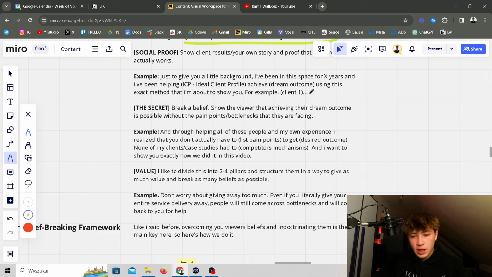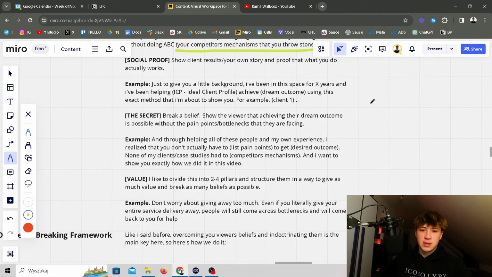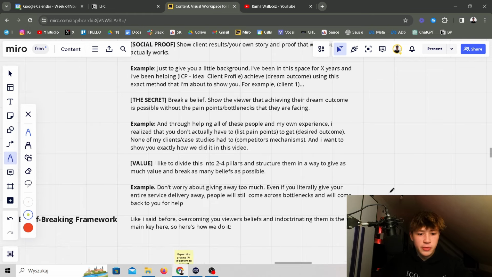For example, client 1, right? And you're going to list as many clients as possible throughout the VSL, whether you do a presentation or you do a Miro type like I'm showing you right now, put client results everywhere. And here's the secret. This is the main thing of a good VSL, and to actually have it connected and in a logical way.